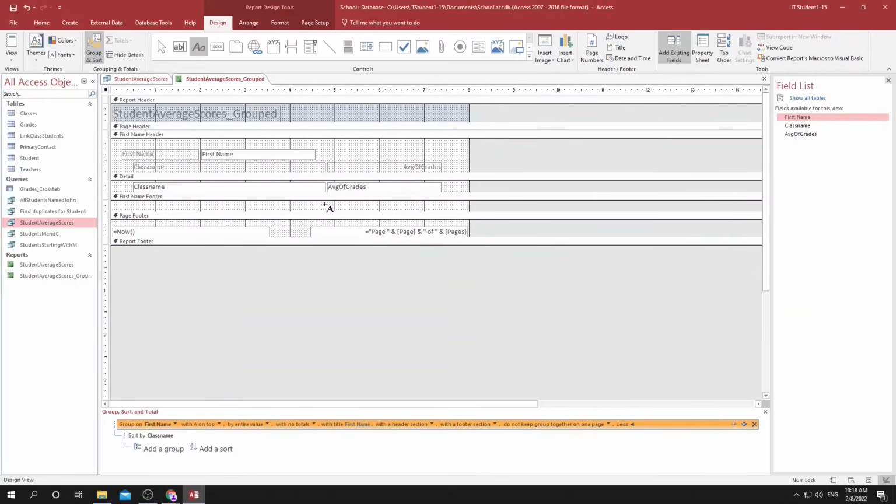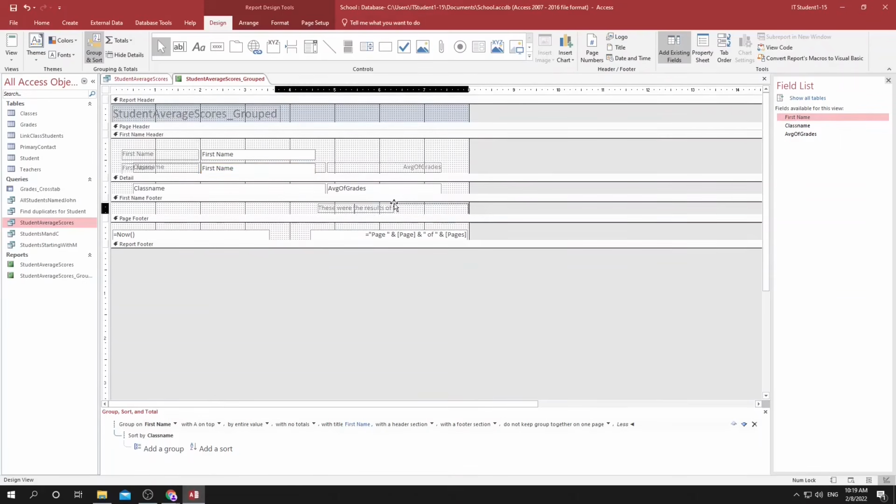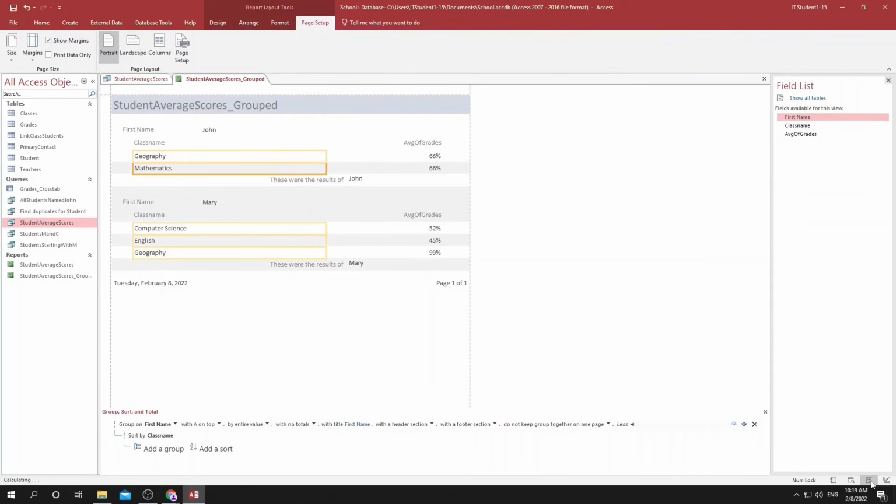So for example, I'm going to add a label. And then I'm going to just copy this field and rearrange it like so. Let's see how it looks. So you see that in the footer of each section we have the name of the student.